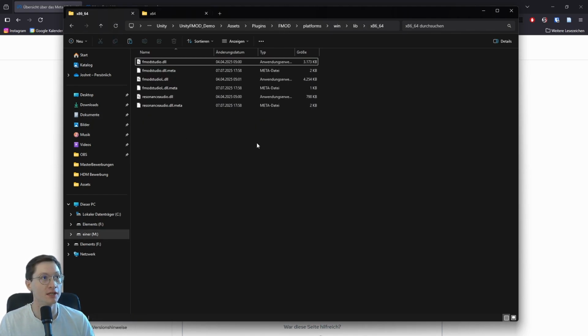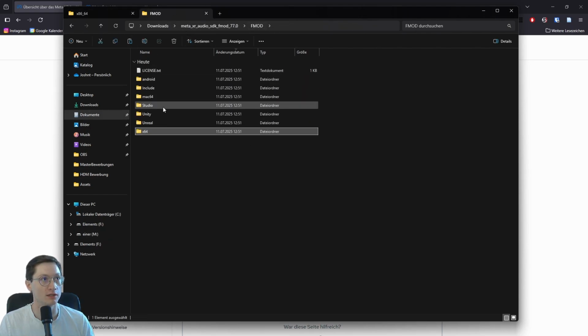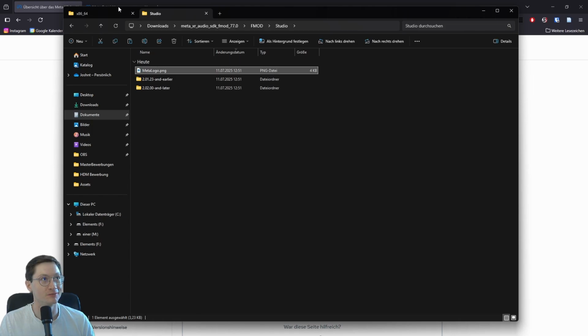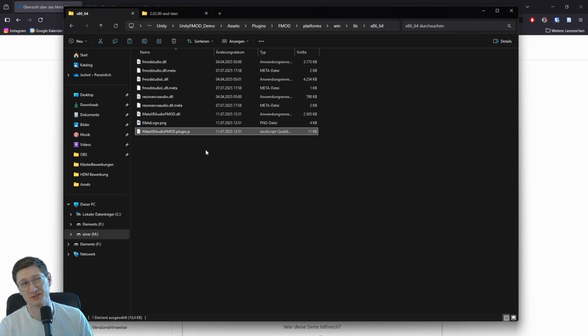It's the system file for Windows, then the PNG, and as well the JS. I'm actually not really sure if you would need the JS file inside of Unity as well. I'm just copying them for the sake of having everything complete in my Unity project as well.